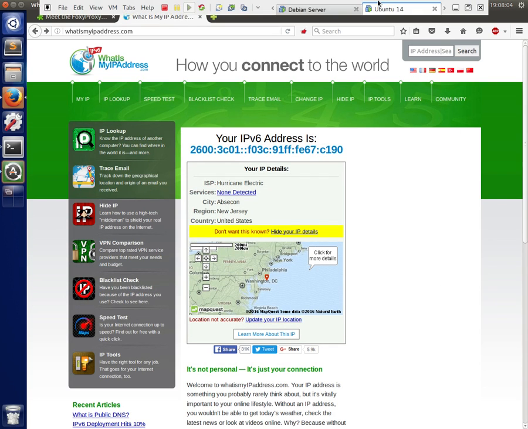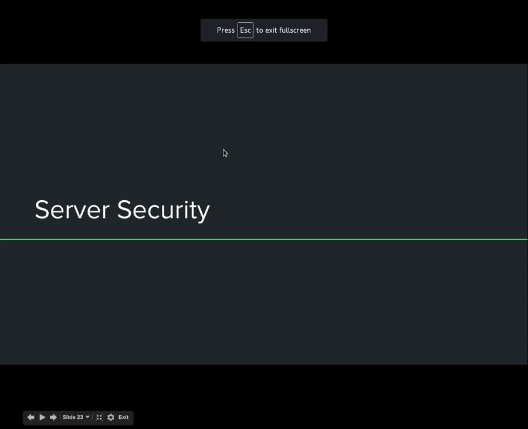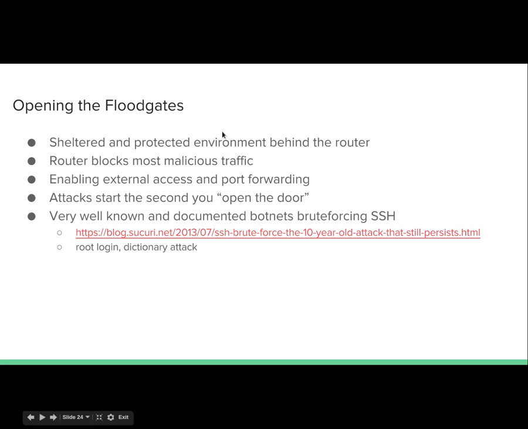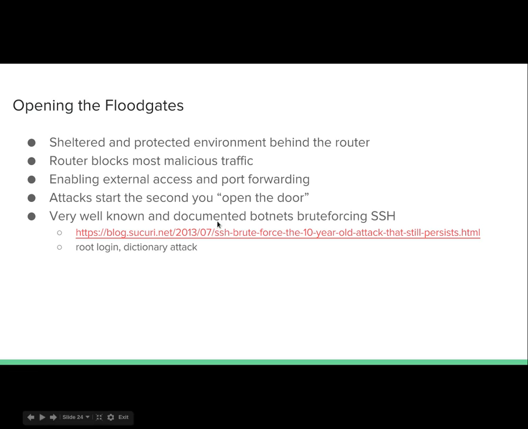So let's see, I think that's it for the proxy part. So next, server security. I think there's quite a bit of content I wanted to cover here, so I'm going to try to be fast with this. So we earlier covered just setting up your server, some basic fun stuff, but it's important to note that the default configuration is where your server is behind the router and all that stuff. It's very sheltered and protected from external threats, because, well, I mean, there are caveats, but for the most part the router blocks malicious external traffic.